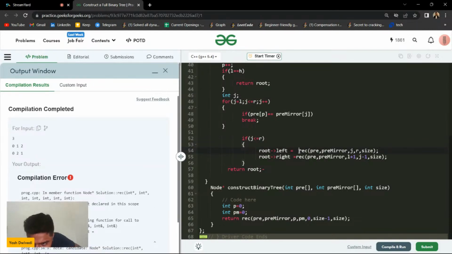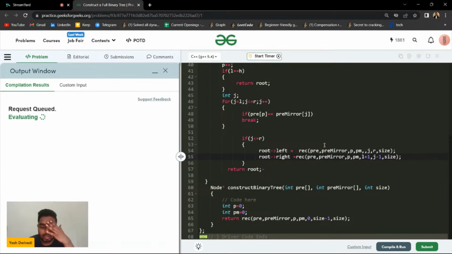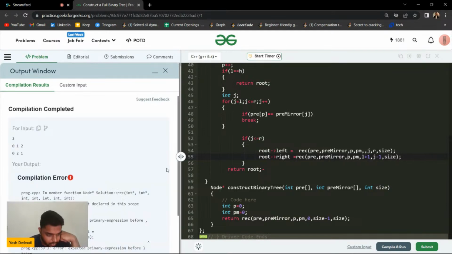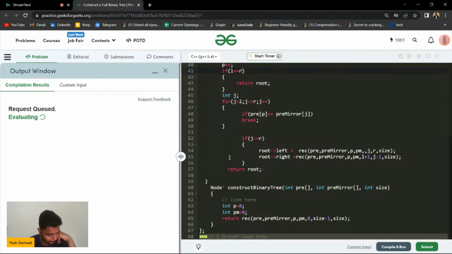Okay, what is the mistake in this part? Have I passed something less? Yeah, I have not passed the P and the PM also. I think I should pass the P and the PM as well. Let's see what happens now. Okay, guys, now let's try and see how it works. Okay, L is equal to R. I should write here, sorry, not low is equal to high.